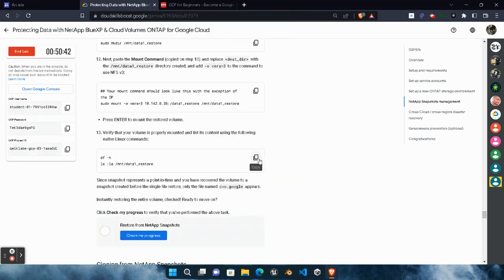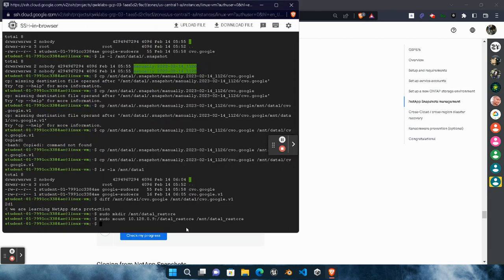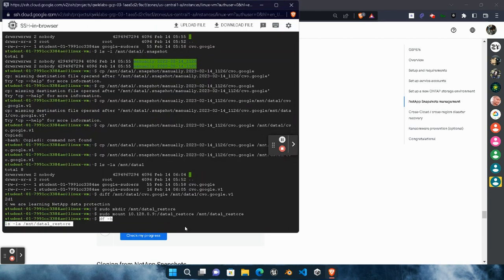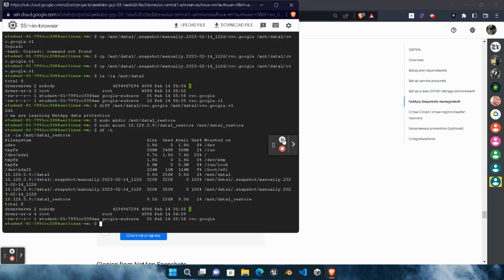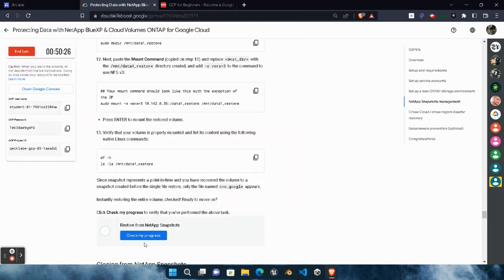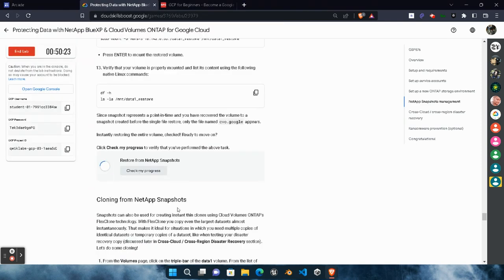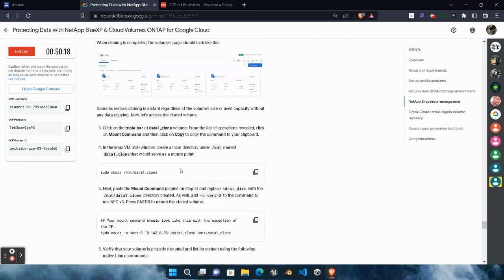So simply scroll down, copy the next command, this one, and this would be the last command of this whole lab. Paste it here, hit enter button, wait for this command to get run. Once this command get run, simply come back here, click on check my progress and you will get a green tick here also. Wait for it. You can see assessment is completed. Now we are done with this lab.